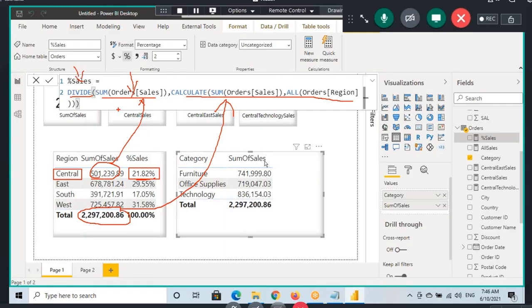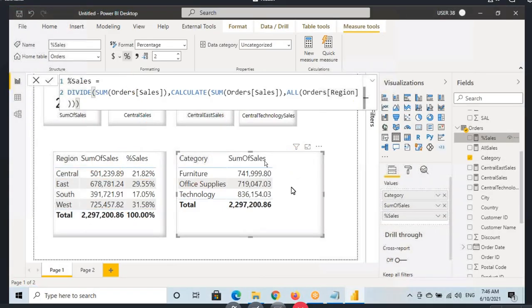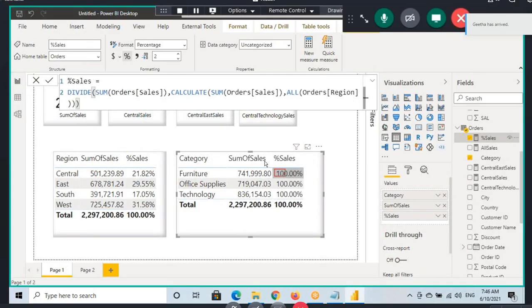The same measure, when I use with category, will it show correct results? So I'll go and drag the same percentage sales here. It is giving wrong results here. Wrong results. Now, what I need. So here, if you mention a region, it will consider all the regions. This time, it will consider only furniture column, all the regions. It will give wrong result, guys.